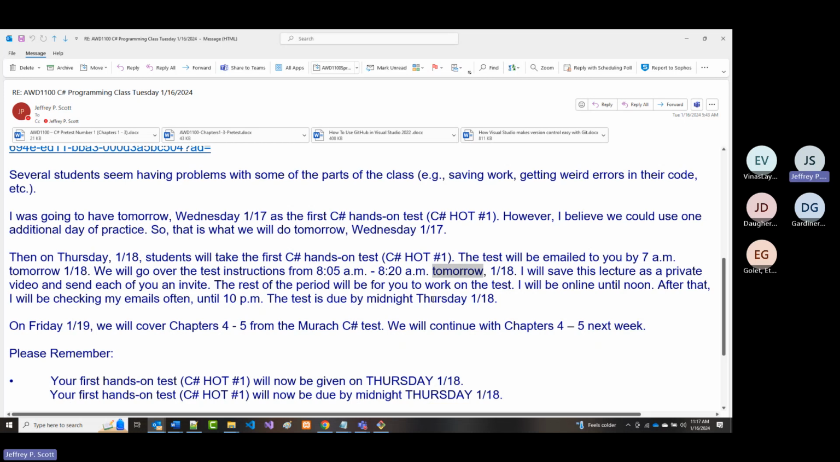So after 8:20, you get 3.5 hours of lab time to work on the test. I'll be online the entire morning, so if something doesn't make sense, just email me. The only way I would break in and talk to everybody would be if there was an error in the test, and I don't think there are any errors in the test. I didn't write it. Other than that, on Thursday afternoon, I will be checking my emails as they come in.